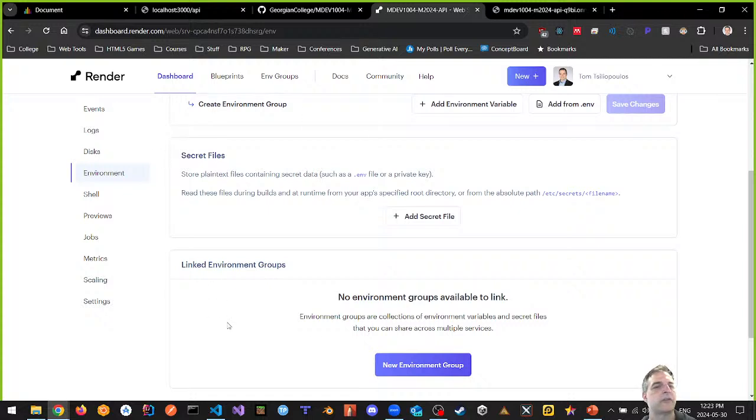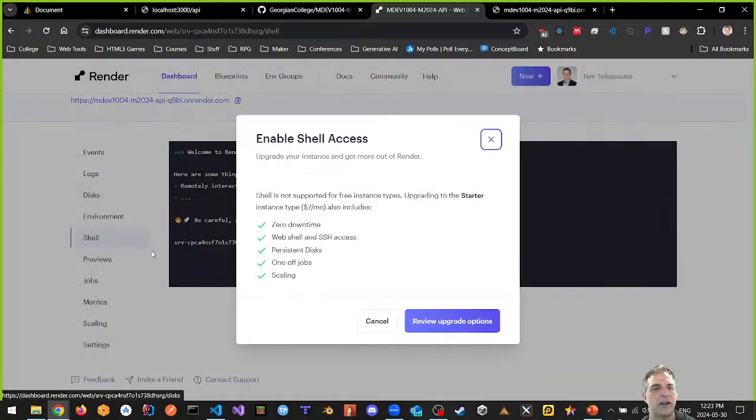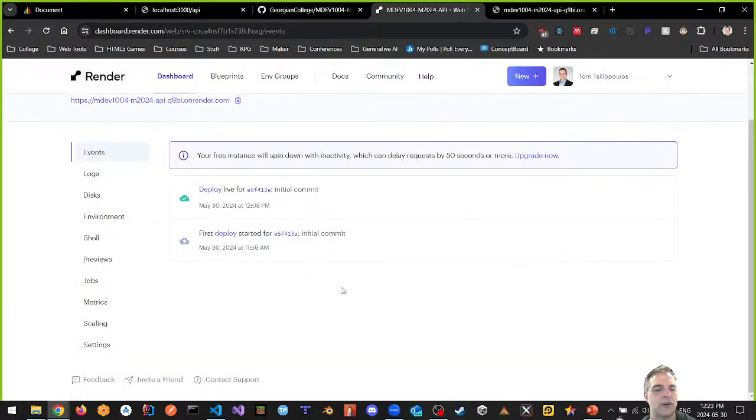And other things it has here. You can do the shell, where if I want to get shell access, it says, hey, you can't do shell access until you use the starter plan. Sorry, you have to pay $7 a month. So that's something that you can't do.